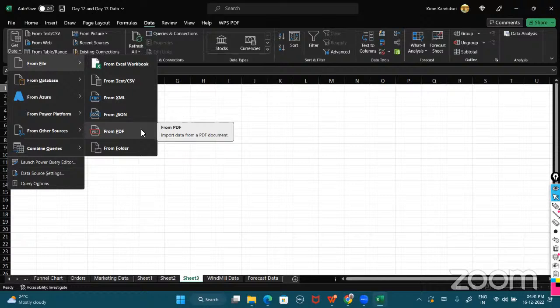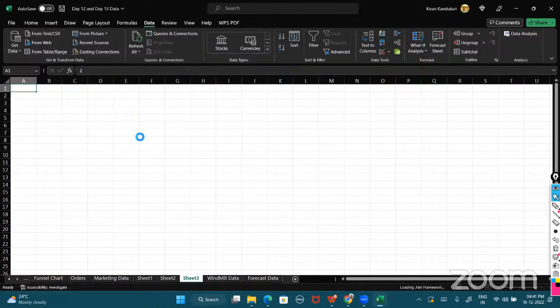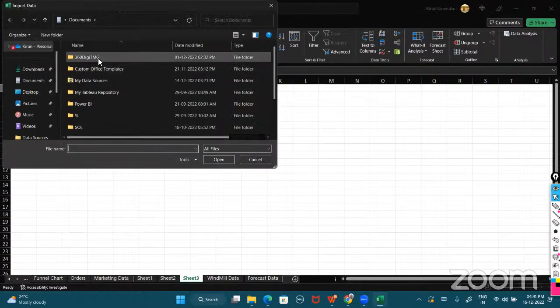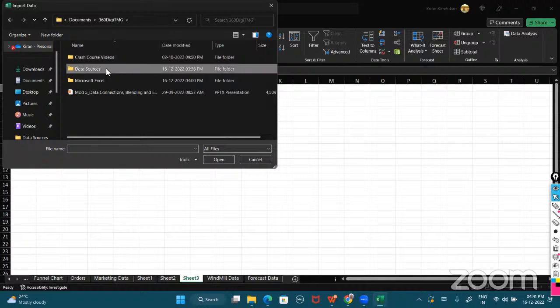Okay. My data is in some PDF file and I would like to bring that into Excel and work with that data in Excel. So this is the option. We go up to the data ribbon, get data from file, from PDF. So once I select the from PDF option, I'll be prompted to choose the PDF file.